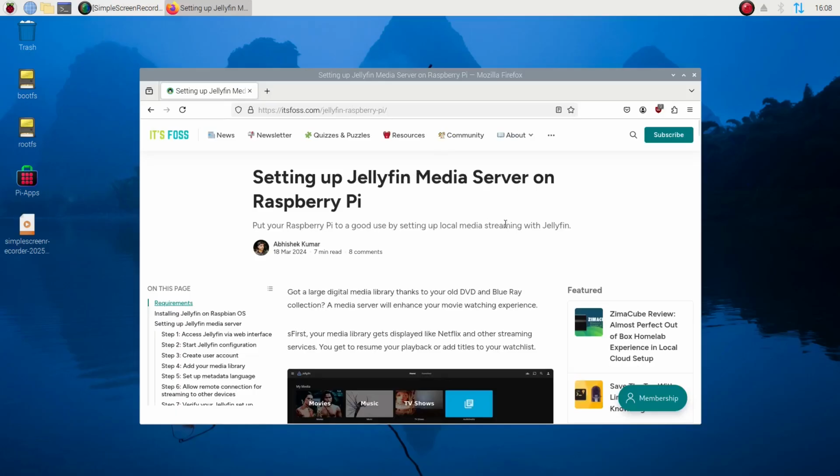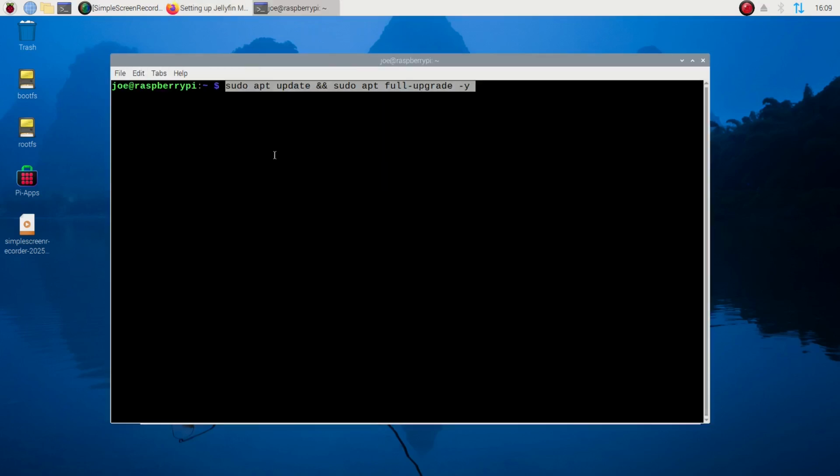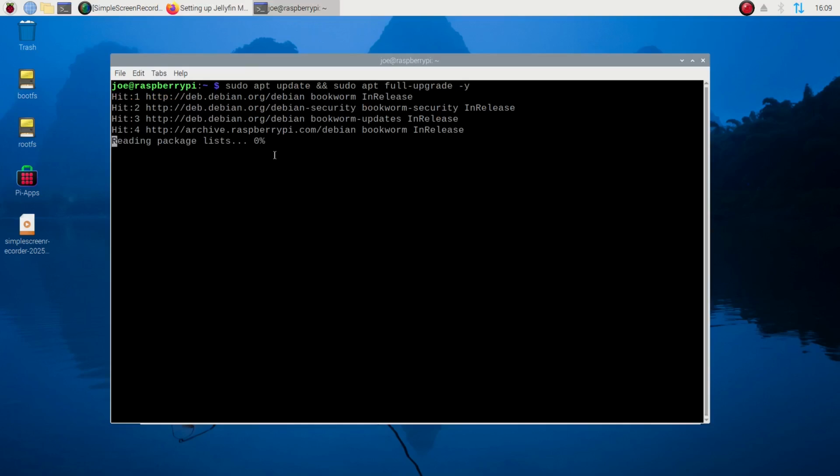Okay, I'm going to install Jellyfin on my Raspberry Pi 5 by following the instructions from itsfoss.com/jellyfin-raspberry-pi. So the first command is to update and upgrade the Raspberry Pi.